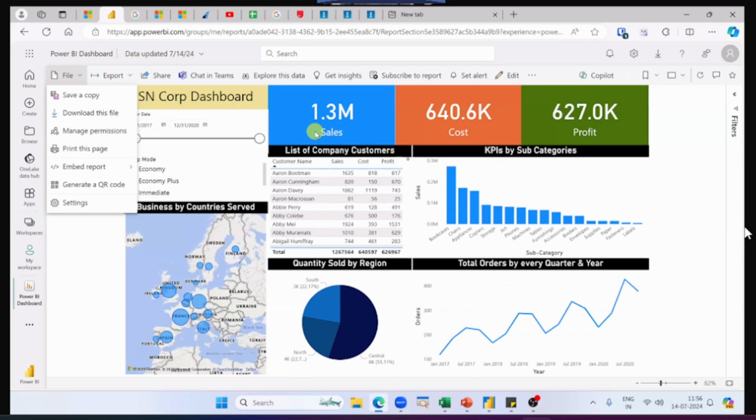Okay. As a part of today's session, I want to go ahead and click on File, and I will go to Embed Report. You can create an entire website out of your dashboard. Have a look at this.